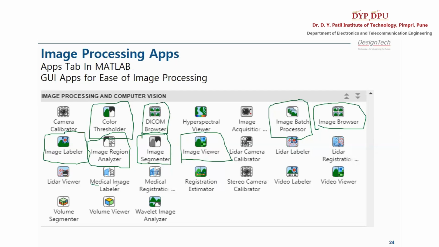Then after that, the Medical Image Labeler app, for microscopic analysis, such as cell divisions or parasite analysis of cells, where you have to distinguish the healthy cells from the parasite cells. You can use different colors in the Medical Image Labeler app. Then similarly, the Medical Image Registration app: if you cannot capture the right image but you have a series of images, you can overlap them on each other to make a complete picture.